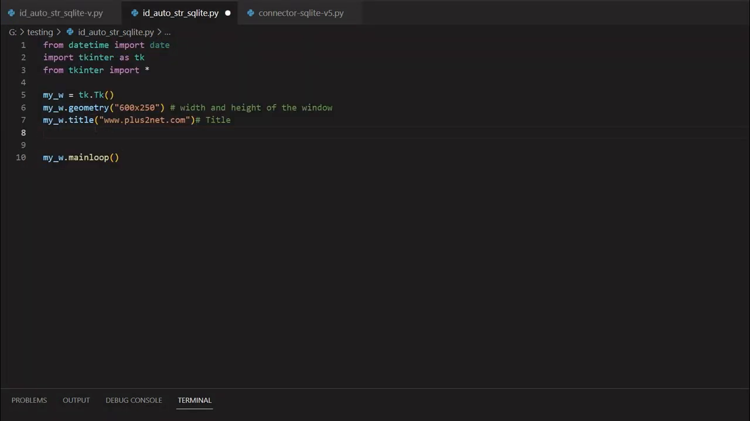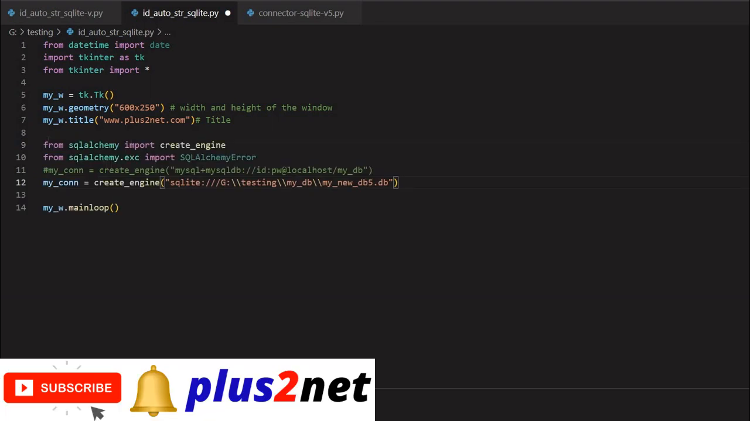We'll start from here. This is our blank window. We have imported date and time because we will be including the date and time in our creation of the unique string. And Tkinter, then the geometry 600 by 50, you can go as per your requirement, and the title here. Now on this we'll paste our database connection. You see we have imported SQLAlchemy, and here is the error handling, this part we will use, and here two lines are there.